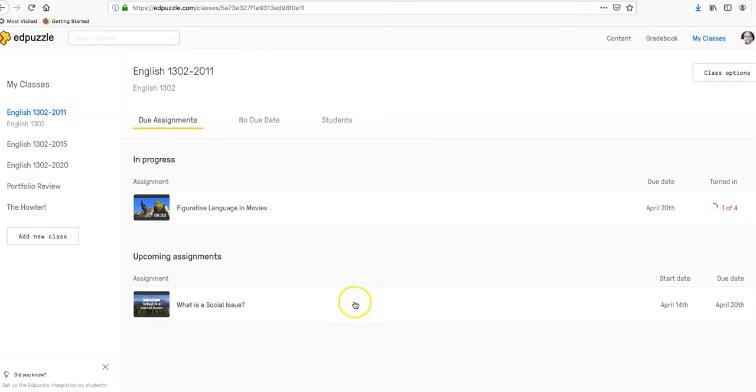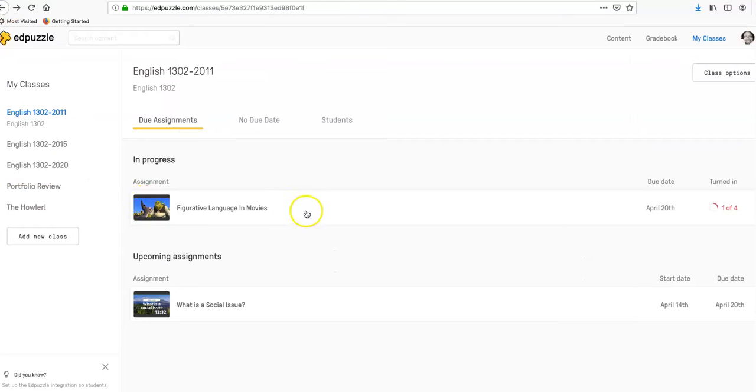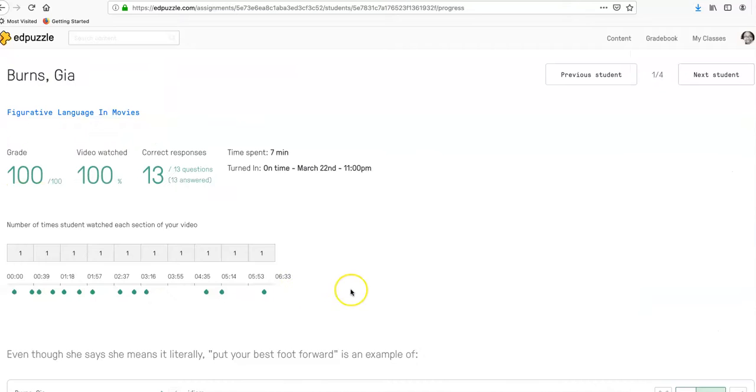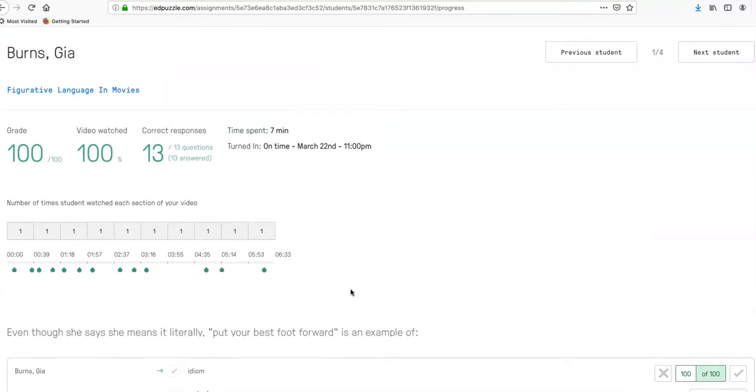So I can actually look to see, and no one has done anything because no one's allowed to do anything right now. And I can see how much they've watched, if they've turned in. Let me look at something. Somebody actually, I assigned this and didn't do the right dates, and so someone's already done it, Gia. But I'm glad she did, so she can get her knife sharpened for her wonderful analyzation skills.